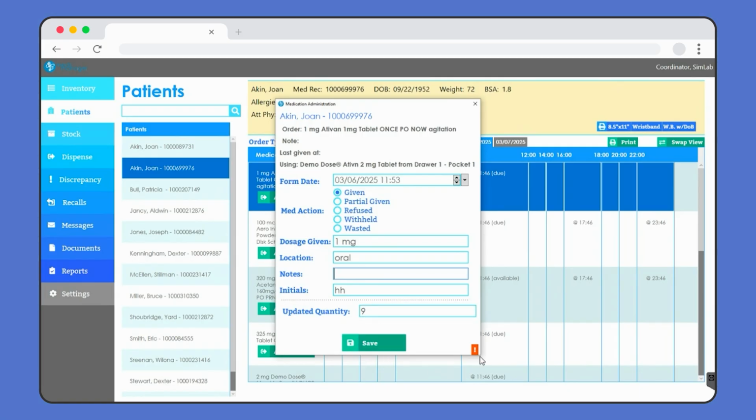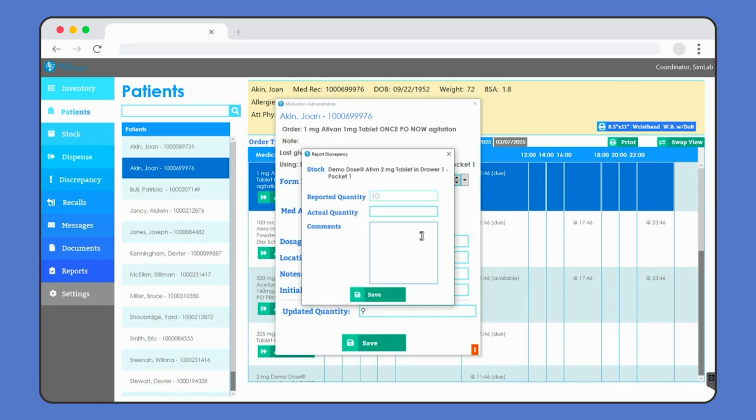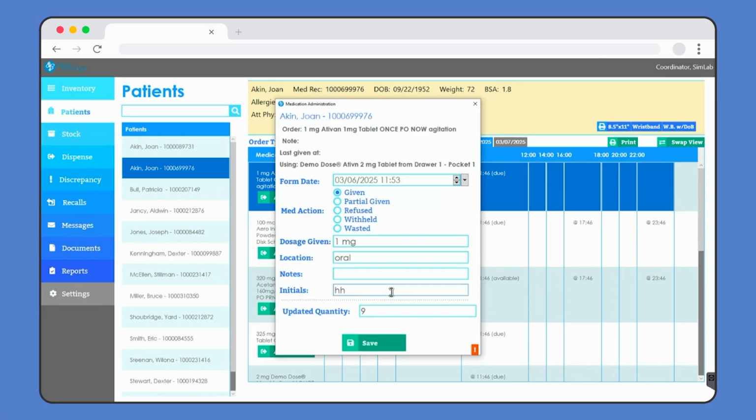Now there's a little exclamation point here in the lower right-hand corner of this tab. If I click the exclamation point, it presents an option for the student to create a discrepancy report. Maybe when they entered the drawer, the reported quantity was 10, their actual quantity that they found was 8. So that means there's 2 missing. They can then document anything that they wish in the cell, and then click that save option, complete their documentation by their personal application or inclusion.